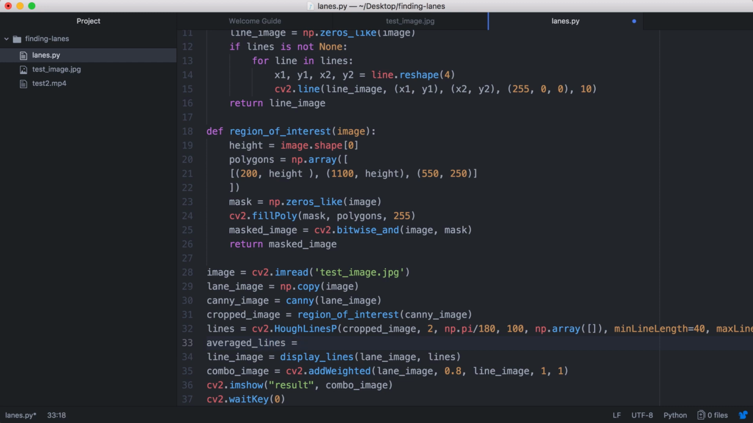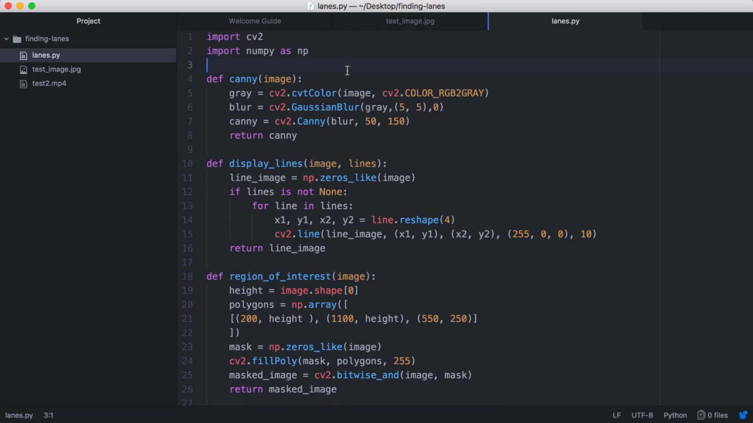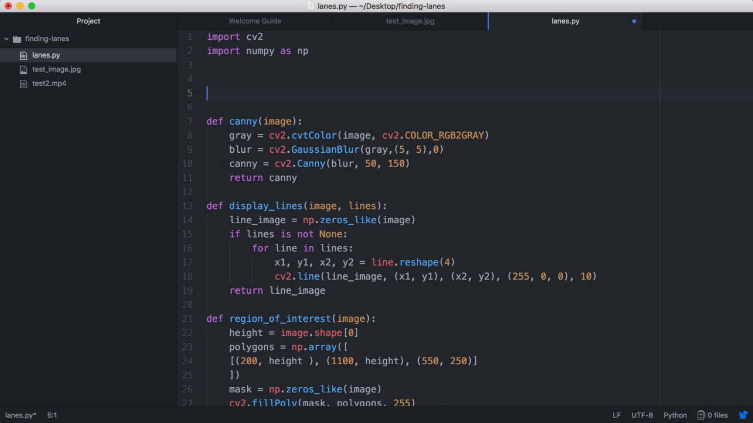All right, we'll start this lesson off by setting averaged lines equal to the return value of some function that we'll declare later on, average slope intercept. That will be our function name, and we'll pass into it our colored lane image as well as the lines that we detected. And now we'll simply define the function right on top, def average slope intercept with arguments image and lines.